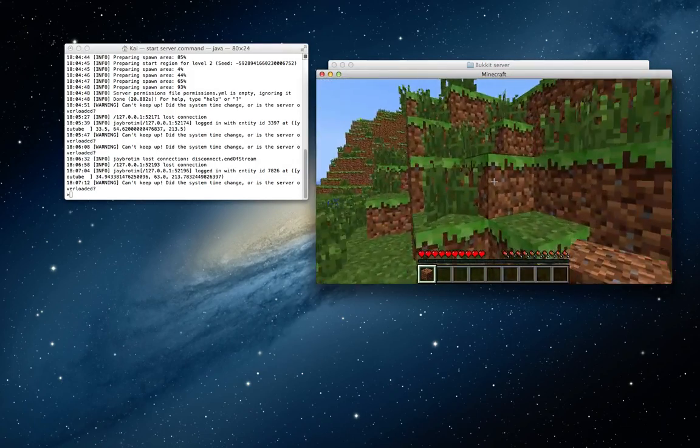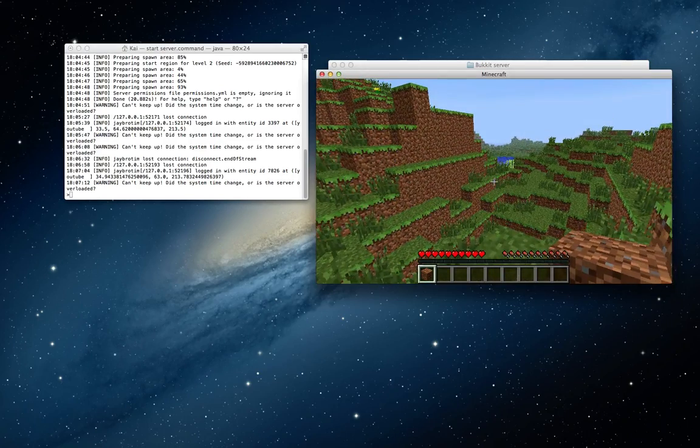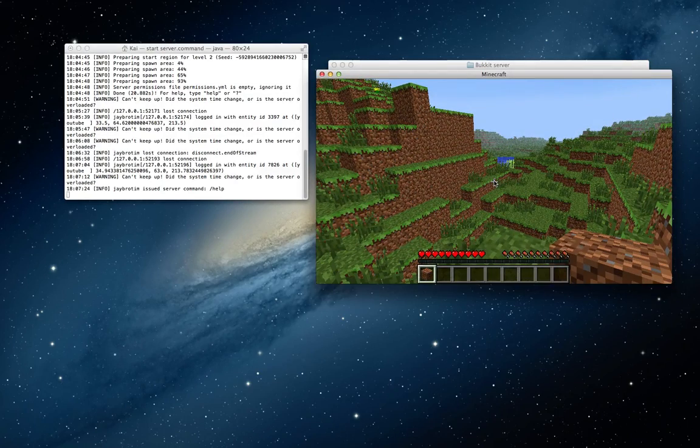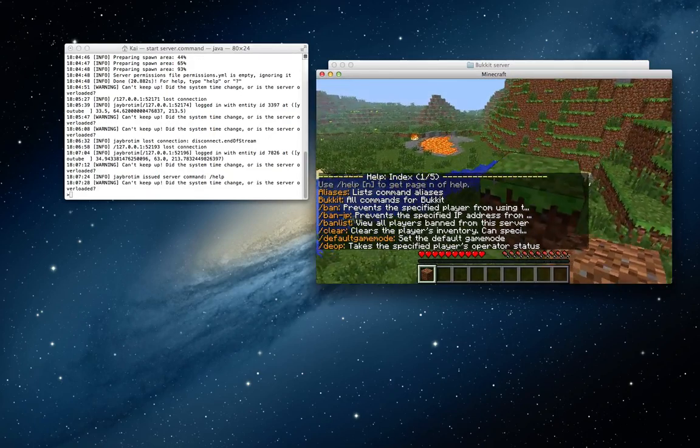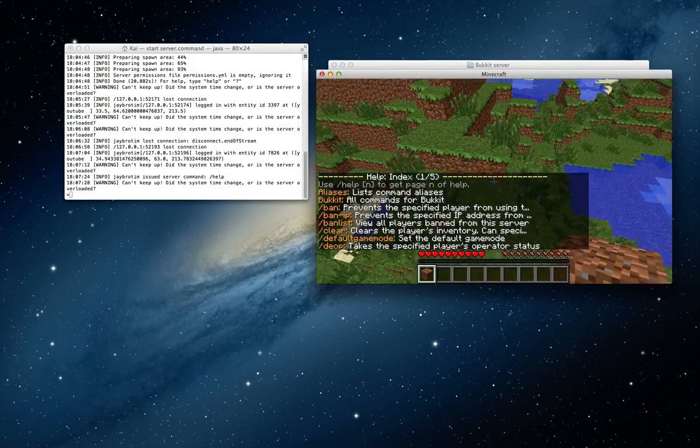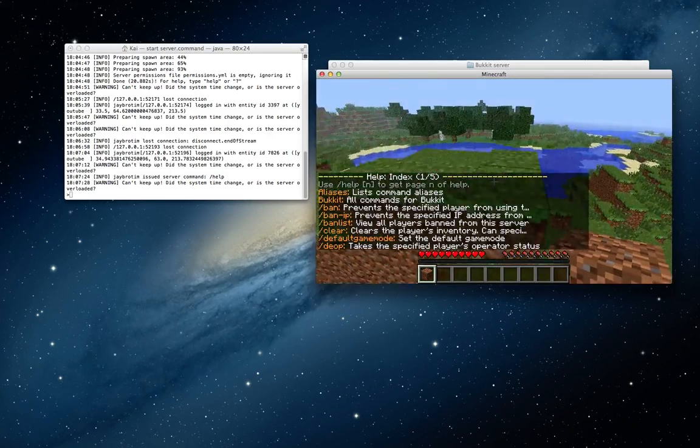So what we can do now is, as you can see, we have the basic list of commands. Help. We'll just have 1 of 5. So as you can see, it's working fine, all the help and everything.